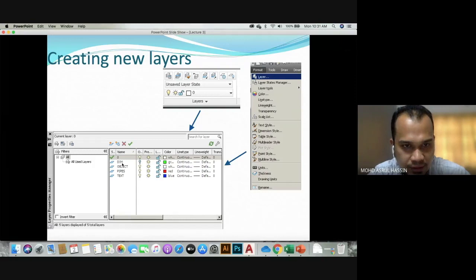This DIM is the shortcut or short form for the dimension. This button for you to create the new layer. This all layer. For this today exercise, you try to create a few layers. For example, wall, doors, windows, finishes, tiles, for example, dimensions, and then sanitary fitting, for example. You just click that.